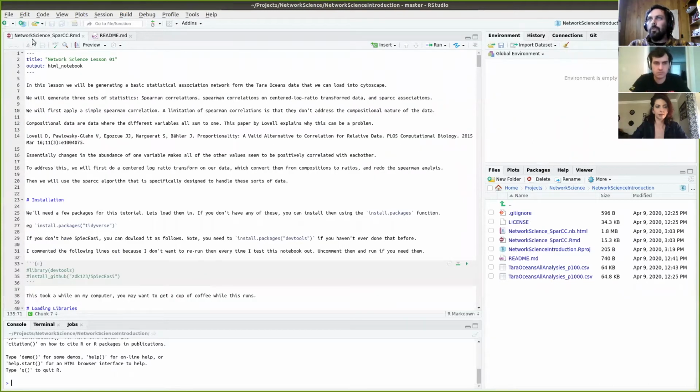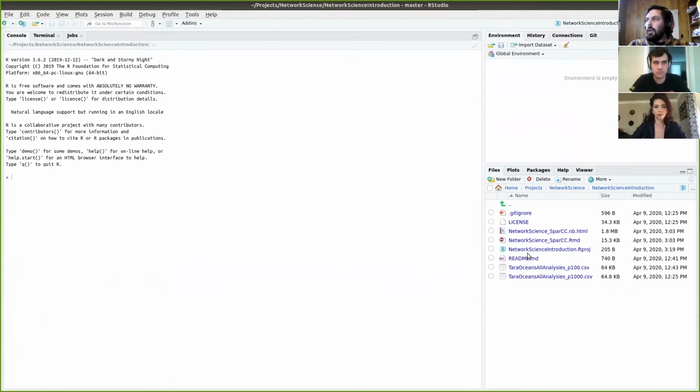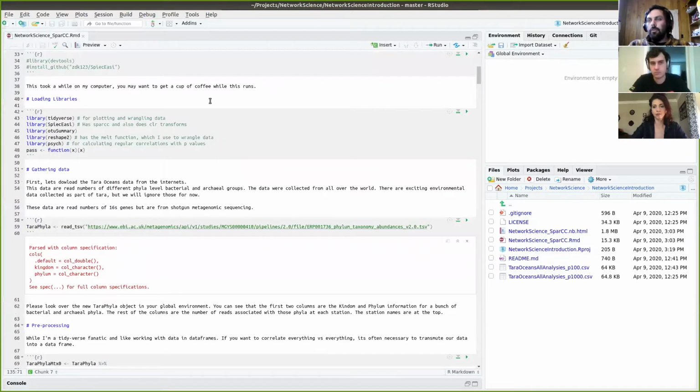And so up front, we have our network science markdown document. If we didn't have that, if that was closed, I'm just going to close out everything. You can go over here to the lower right-hand corner. There's a little tab that says Files. And if you double click on the network science sparse.rmd file, this will come up.